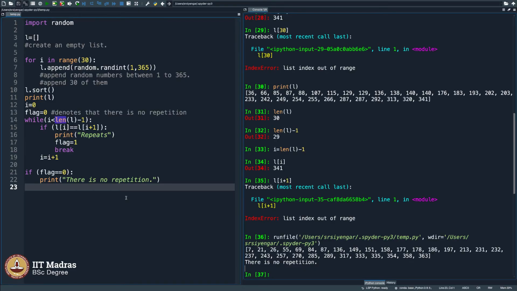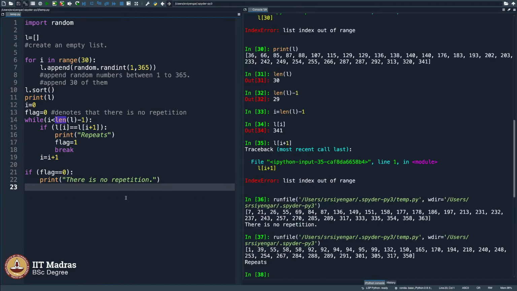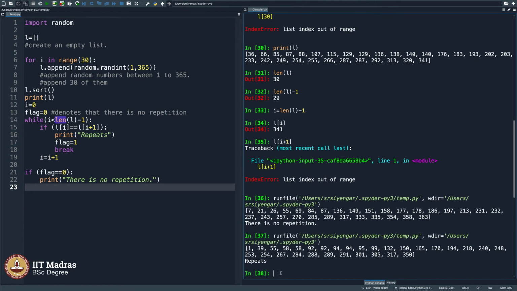All right. But if I execute the same thing again, it says repeats. Where does it repeat? It repeats somewhere here. Let's see, where is it? 55, 58, there's a repetition. Right? So it says repeats. So I can trust my code now. Why should I go and see where it repeats? Why can't I display where it repeats? When I say print, it repeats.